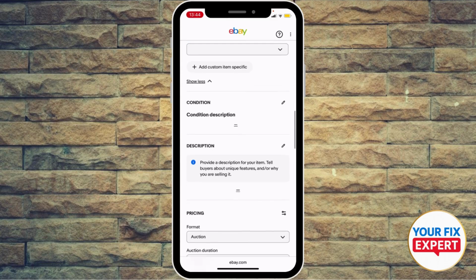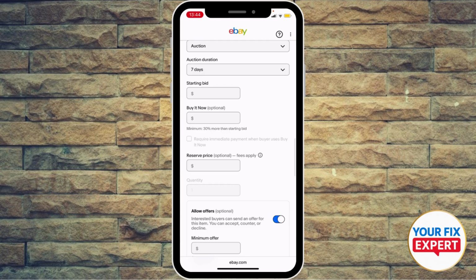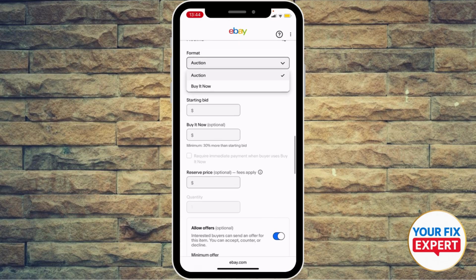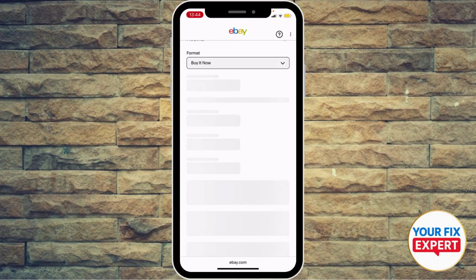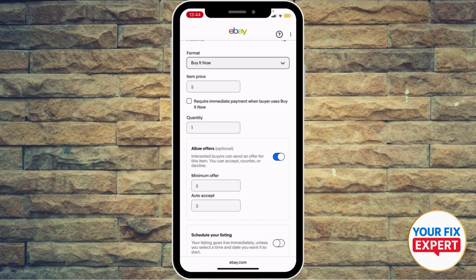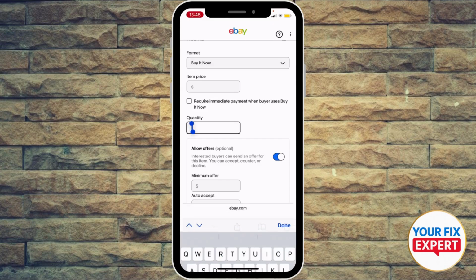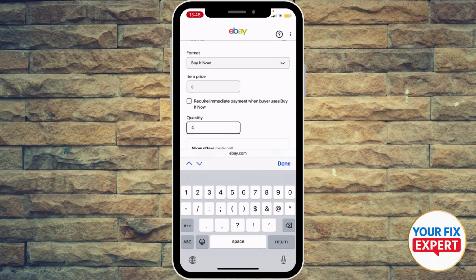Let me close it right here. Scroll a little bit down, and of course, the format, we're gonna change it to buy it now. Okay, and from there you can add more than one, you can add quantity, like you can add 1 or 5 or 4.